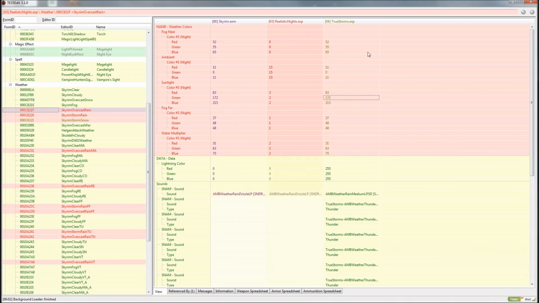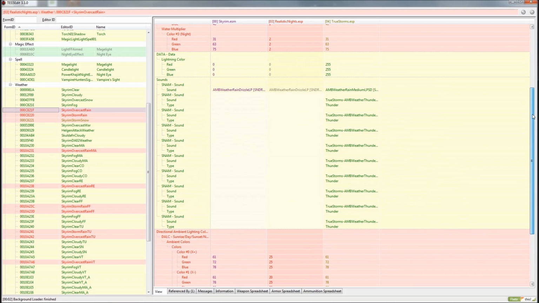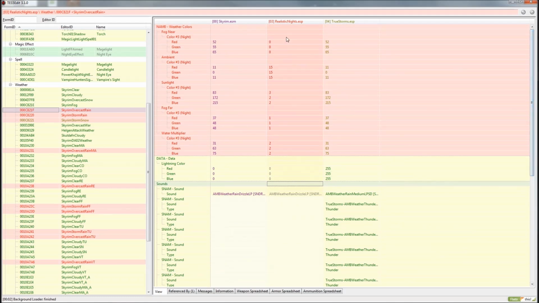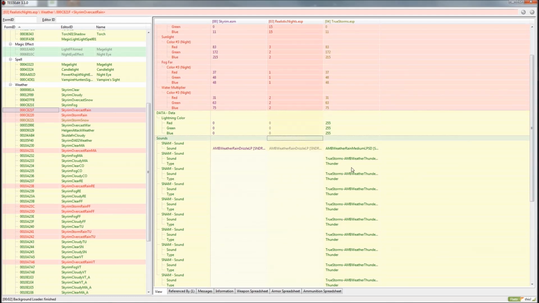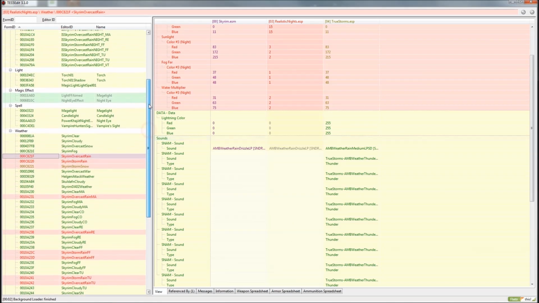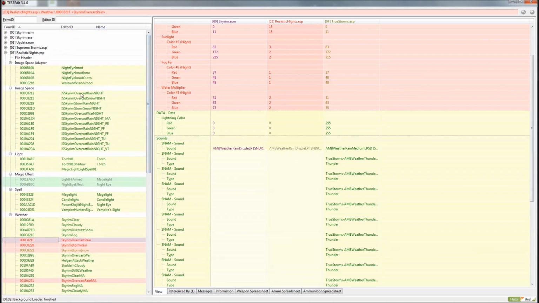So, okay, that's conflict number one. The other conflict here is that True Storms is adding sounds that are not present in Realistic Nights. So how would we get these colors and these sounds into a single plugin? We'll cover that in just a second. Let's look a little bit more into some of the other things that need to be adjusted.